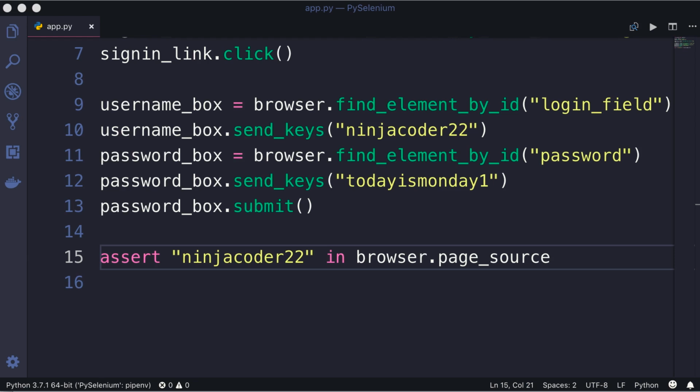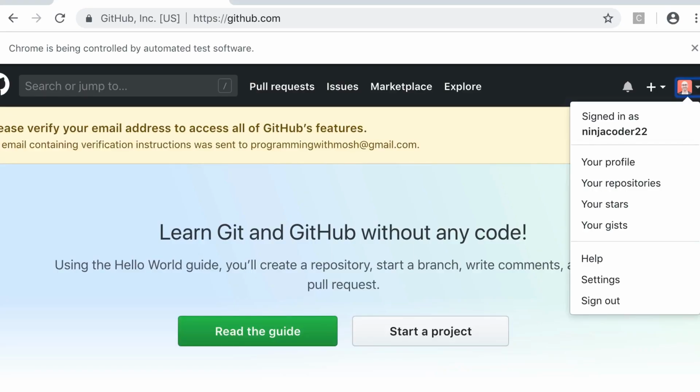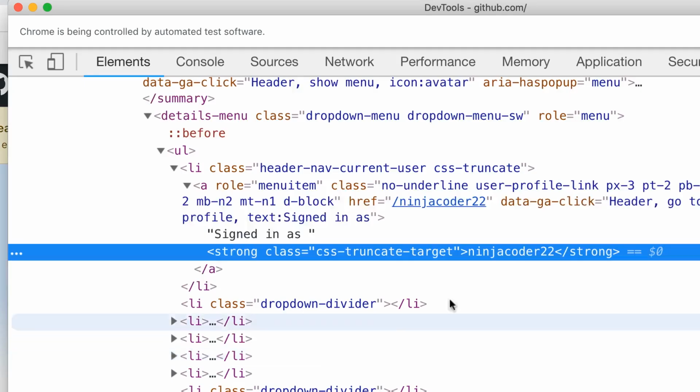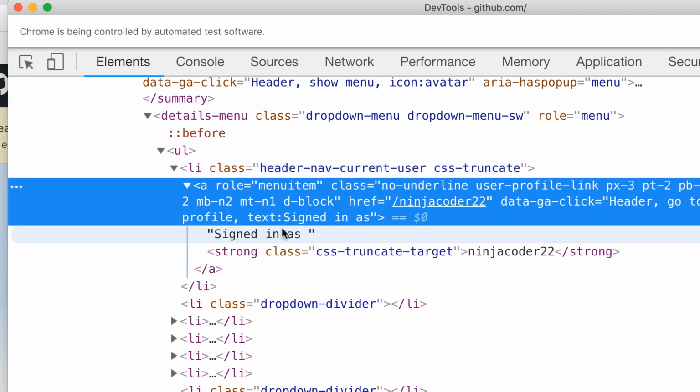Let me show you a more specific assertion. Back to github.com, when we click on this avatar, we see this drop-down box. Let's right-click on this element and inspect it. Okay, here's our label. It's inside of a strong tag, and this strong tag is part of this anchor, which is part of this list item. To do a more specific assertion, we can find this anchor, look at its inner HTML, and ensure that here we have Ninja Coder 22. This is more specific than searching for Ninja Coder 22 in the entire HTML, right?